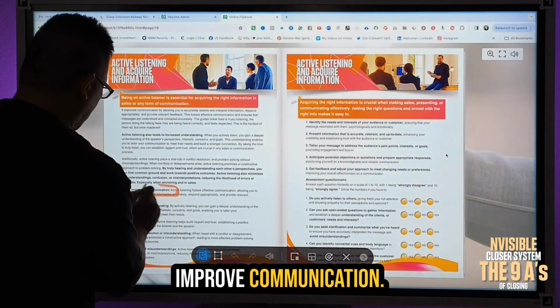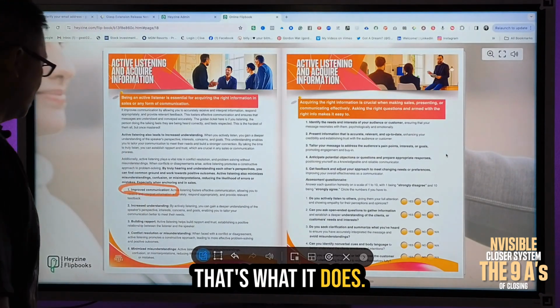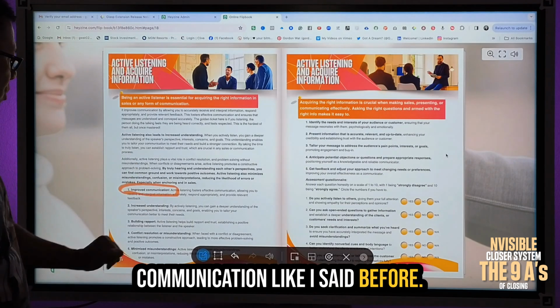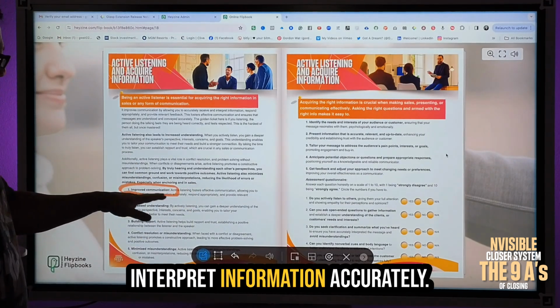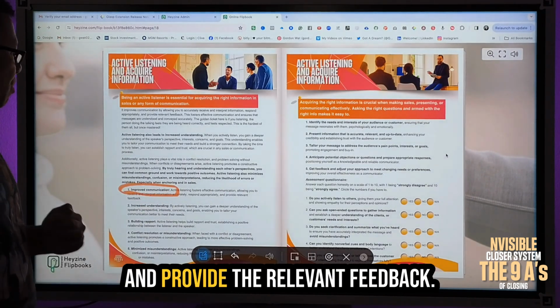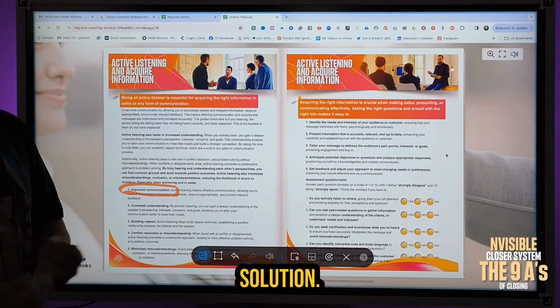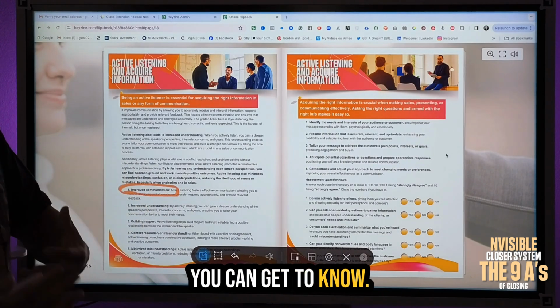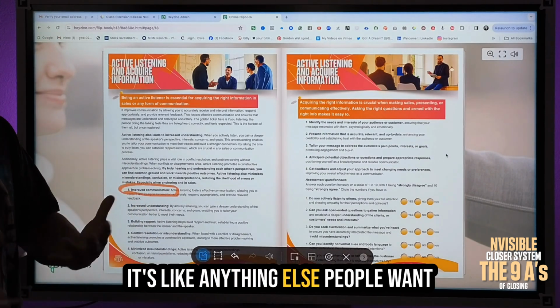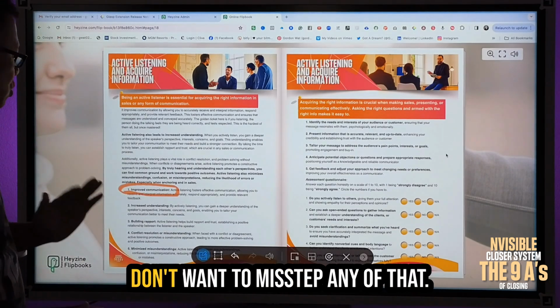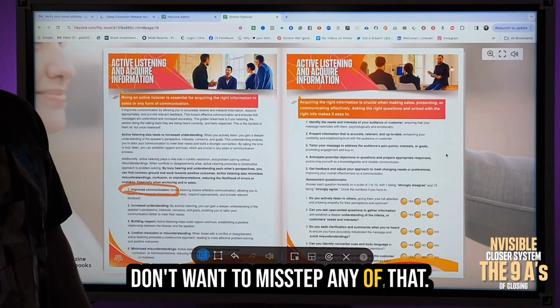Improve communication, number one. That's what it does. You also have active listening fosters effective communication, like I said before, allowing you to receive and interpret information accurately and to be able to respond appropriately and provide the relevant feedback, solution, not the product, not the service, to provide things so you can get to know, because it's like anything else. People want to be heard. And I want you guys to understand that's huge, because you don't want to misstep any of that.